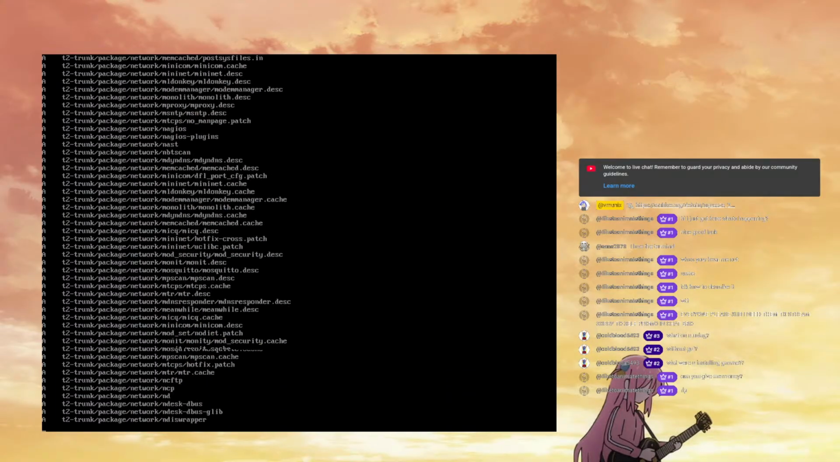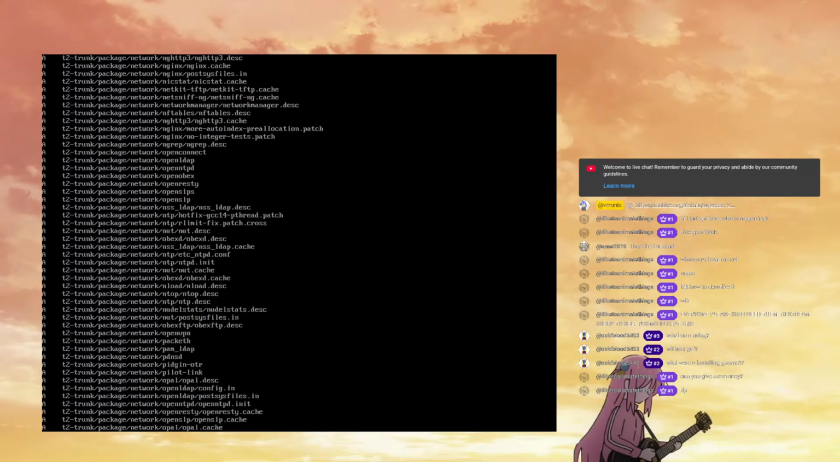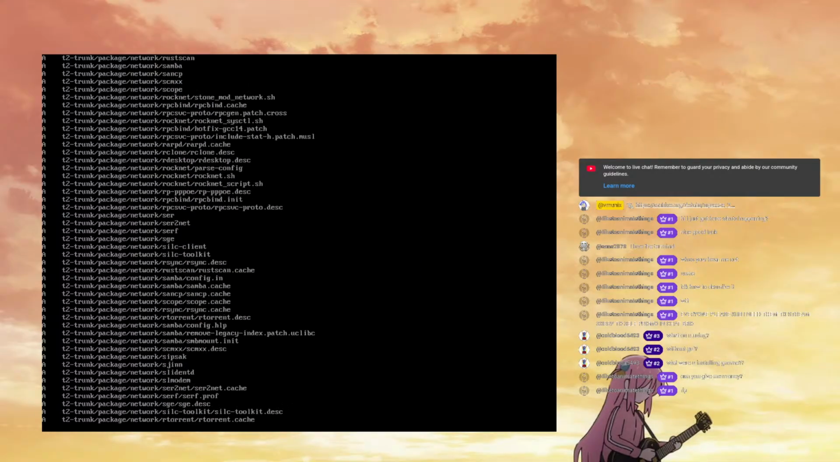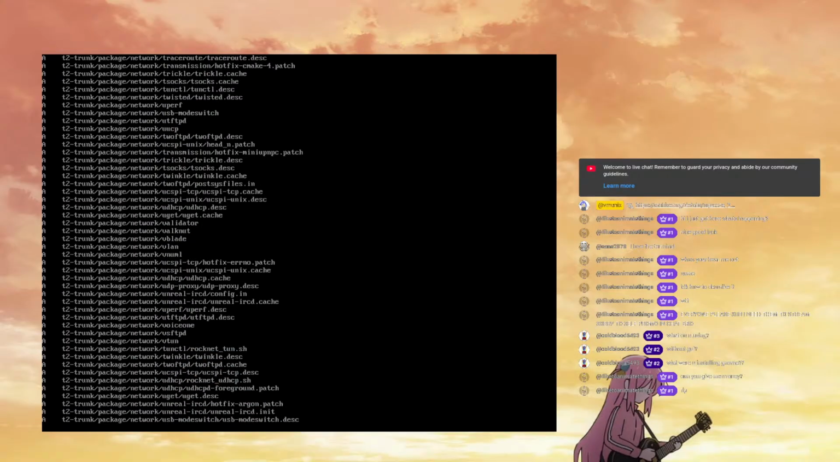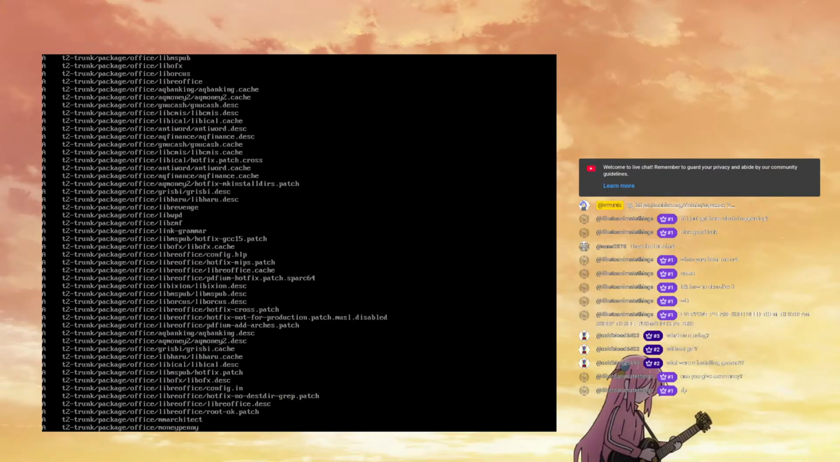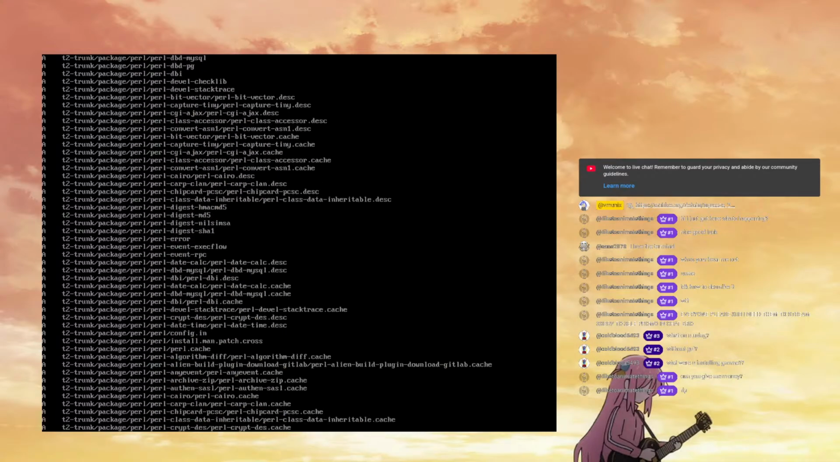And how T2 works, the package manager, is that it's just a shell script. It's all bash scripts. So when you install, it'll find the package, get the data from that package, download everything, and then compile it.